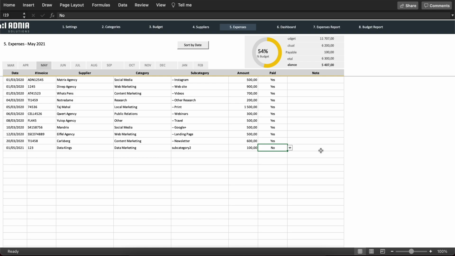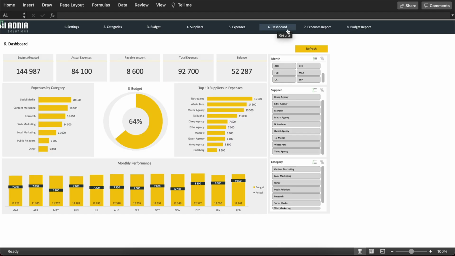First, let's go to the dashboard. We'll hit the refresh button to ensure the latest data is being shown. Perfect. The header indicates main KPIs. We have the total budget, the actual expenses, which are only paid invoices, the payable accounts, which consists in invoices remaining to pay, the total expenses, and the balance.